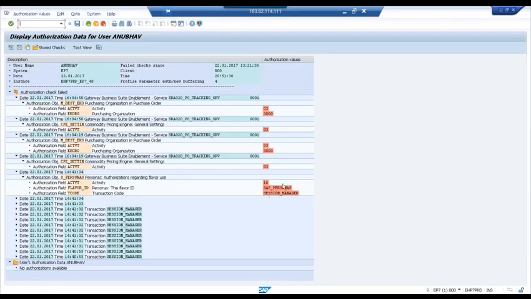Which authorization failed for this guy? And you can see there is this authorization related to MBEST purchasing organization in purchase order, commodity pricing engine, some authorization, and then purchasing organization in purchase order. These authorizations are failing for this user. Okay, so you can see it here. These are all the authorizations which are failing. Typically, the user should also have the authorizations related to purchase order as a whole. Okay, those authorizations this user doesn't have.